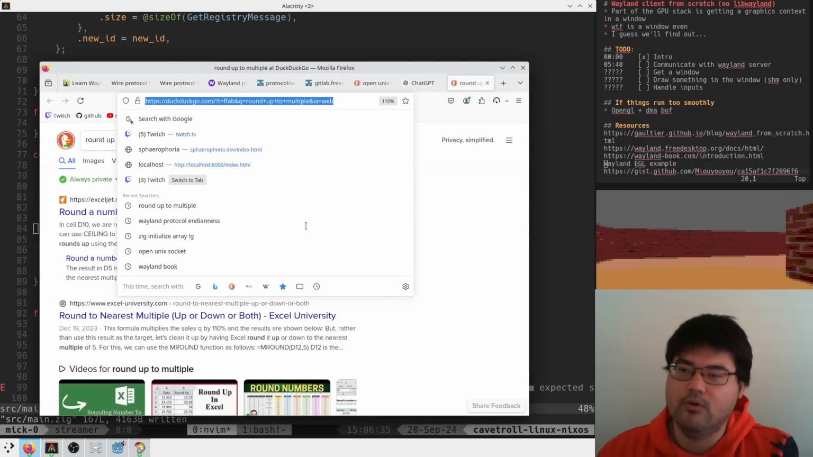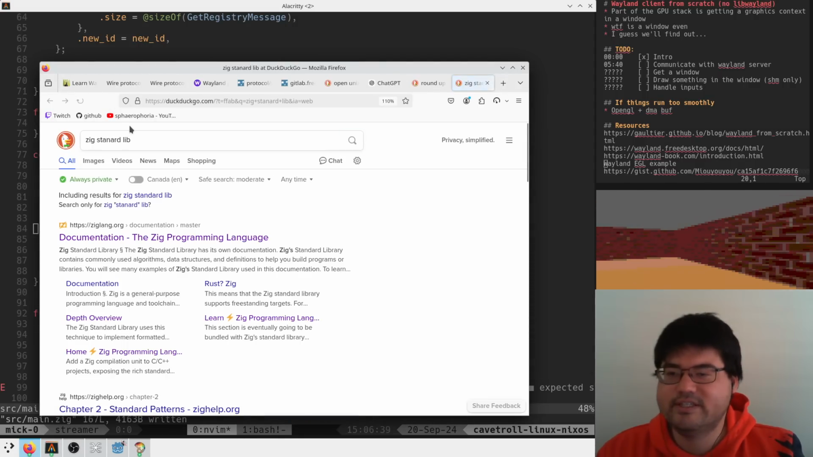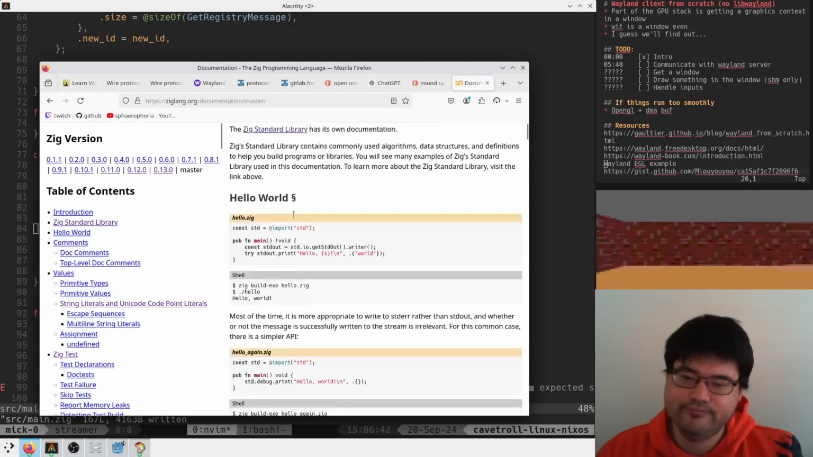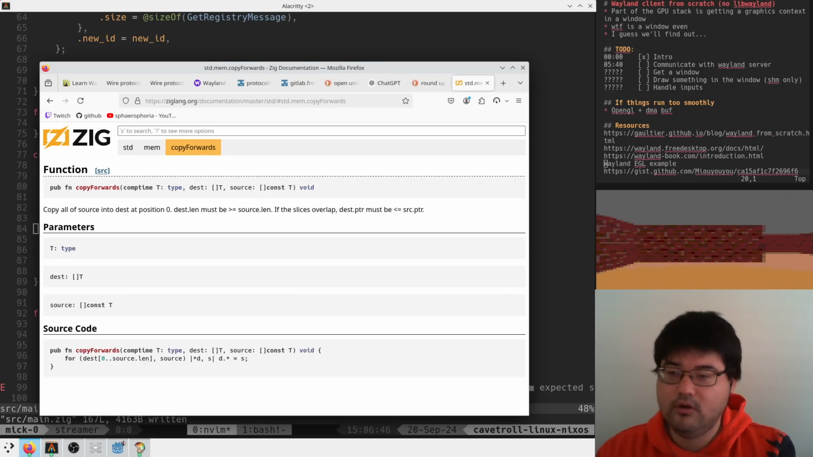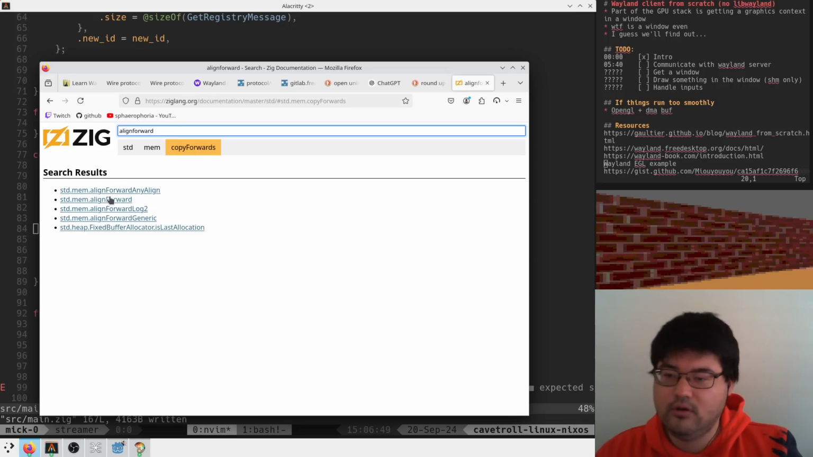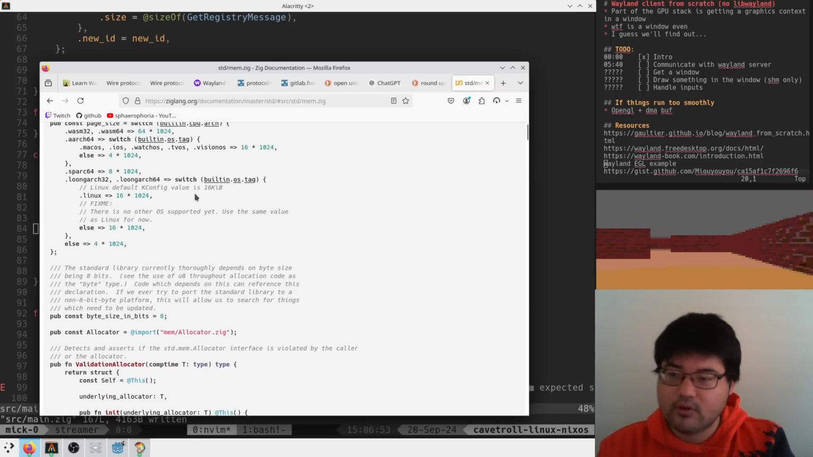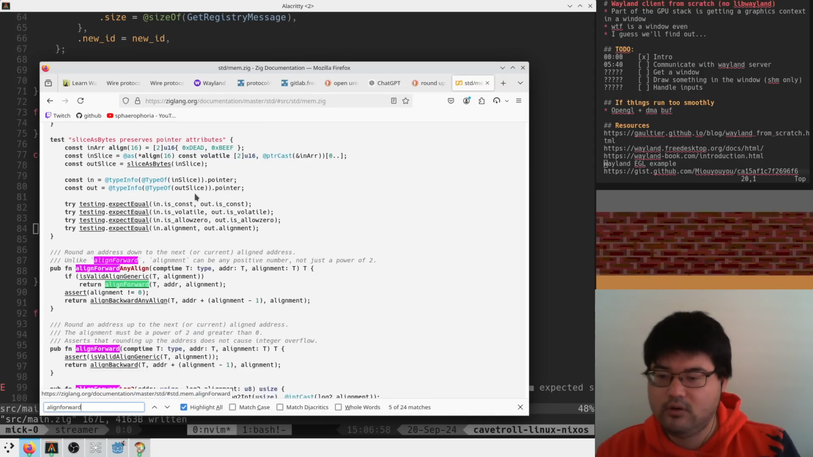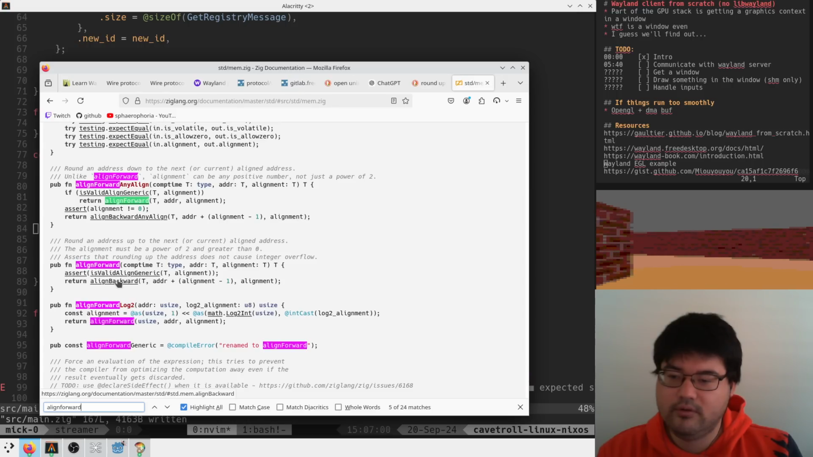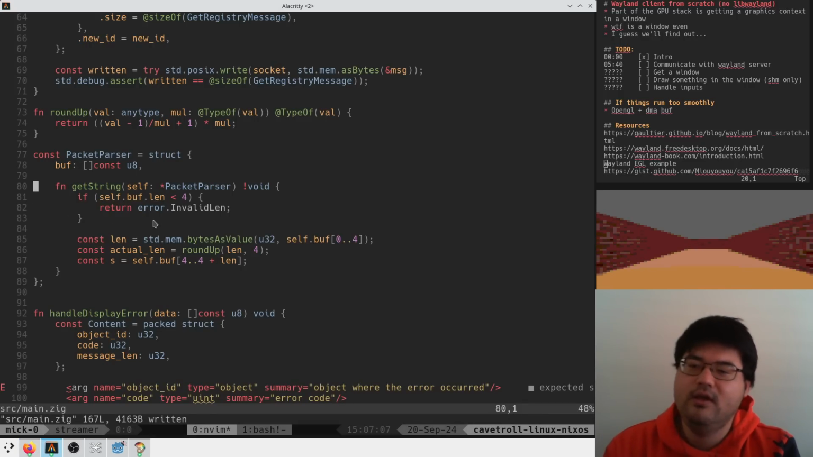Zig has mem align forward. Zig standard lib. Align forward. Returns the address up to the next or current aligned address. The alignment must be a power of 2. Yeah, I'll just do it this way. It's fine. It's fine.